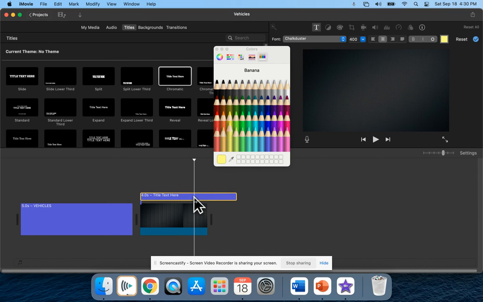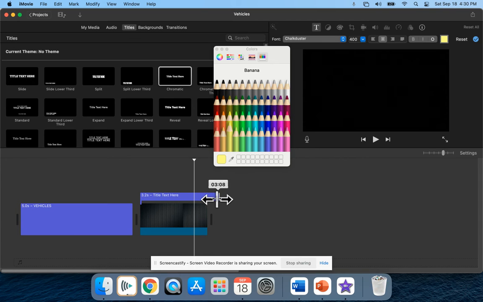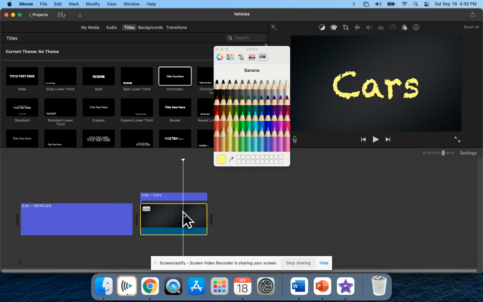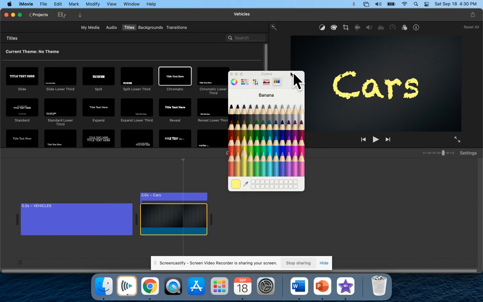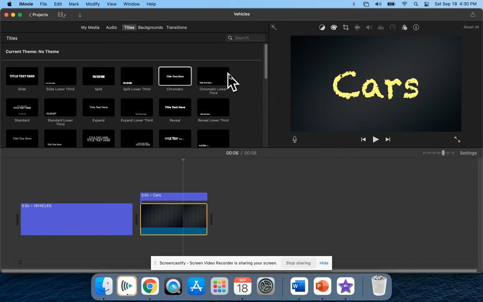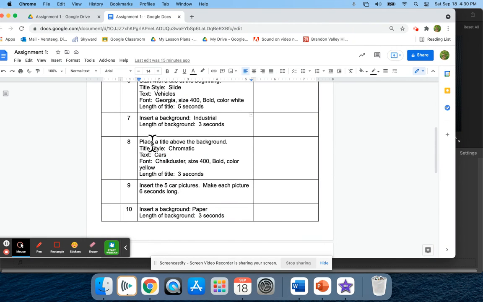And then when you click on this title down here, you have to shorten it up so that it's 3 seconds long. Okay. And so now I just clicked on this background, and now my word cars shows up. Now we're done with this color box. So I'm just going to close that color box up. Okay. And the program will automatically save for you. You don't have to do any saving. And so when you look back here, we just completed step number 8. Okay. And again, you can pause the video and go back and fix anything that you want.